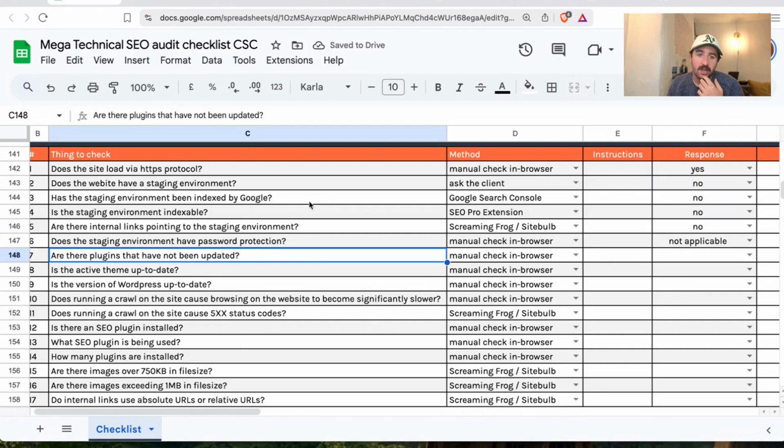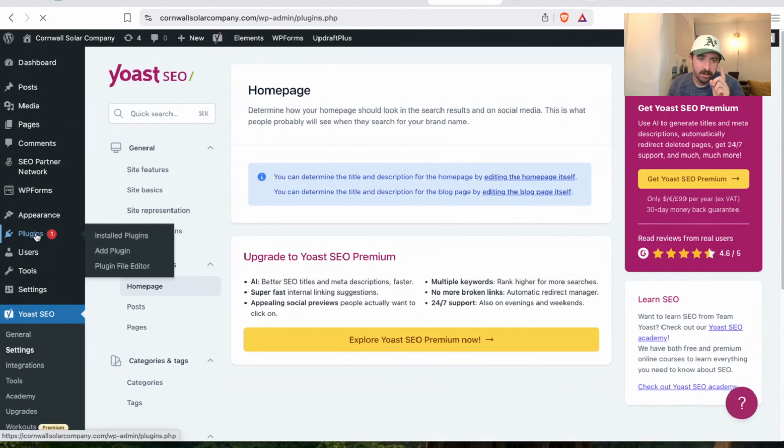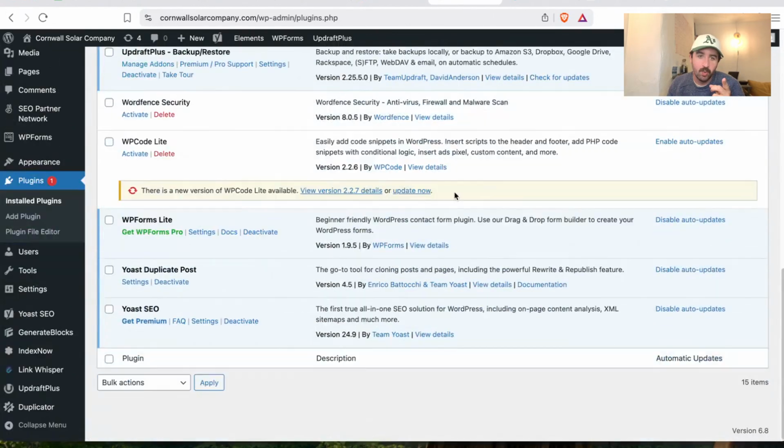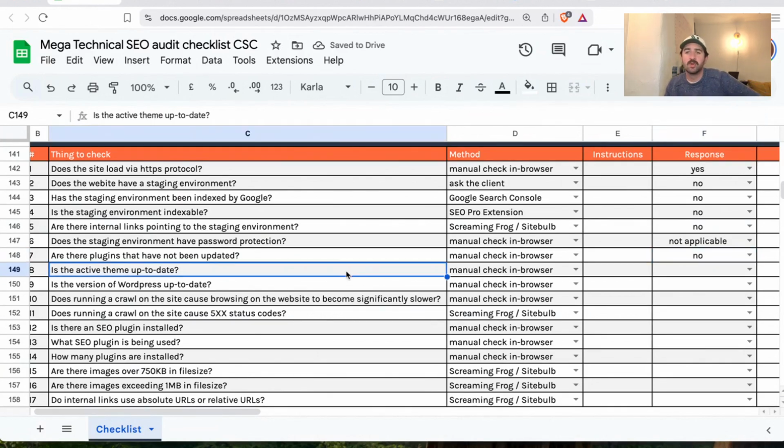Are there plugins that have not been updated? WordPress is a bit of a pain because it needs updating and managing a lot of the time. We can see here there are plugins, and there is one that needs updating. We can quickly update that now, actually. So we'll just say no, but on a lot of sites you'll go on and there's like, none of this has been updated for ages, so it's all out of date. It's a security issue and a performance issue.